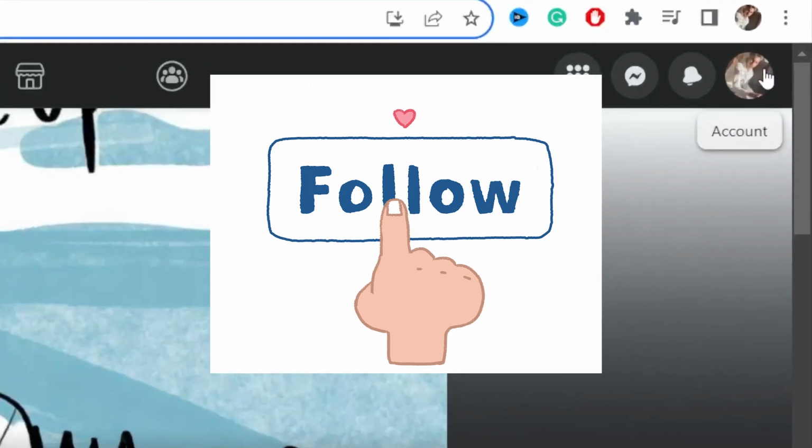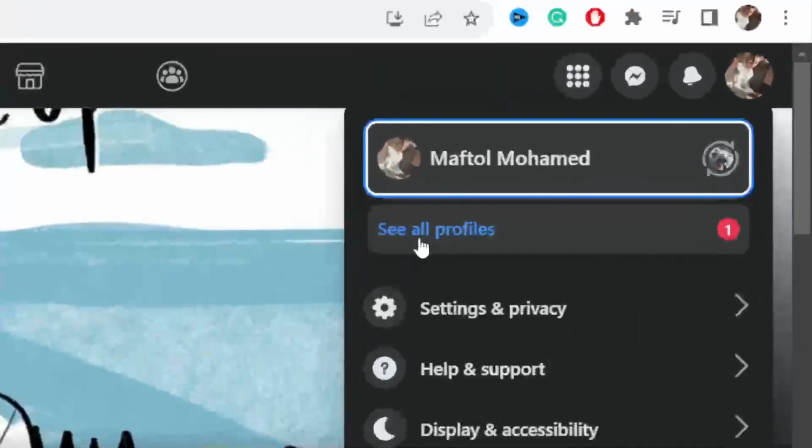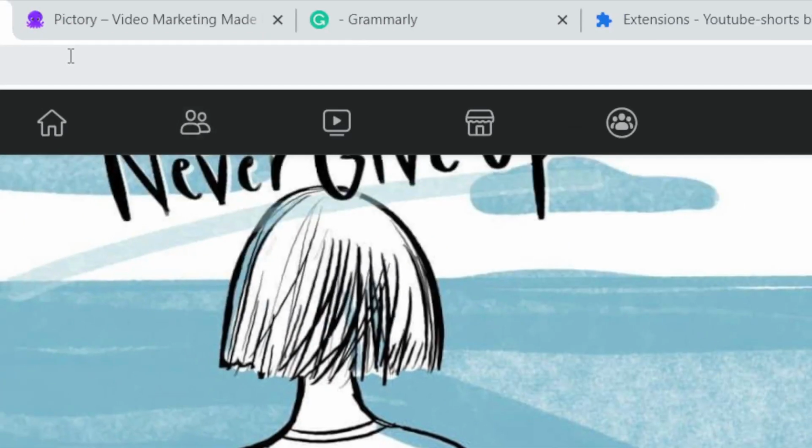Now the first thing you need to do guys, you want to click on your profile in the top right, and then you want to click on see all profiles, and then you want to find the page that you want to add the follow button to. So I would like to add the follow button to this page.